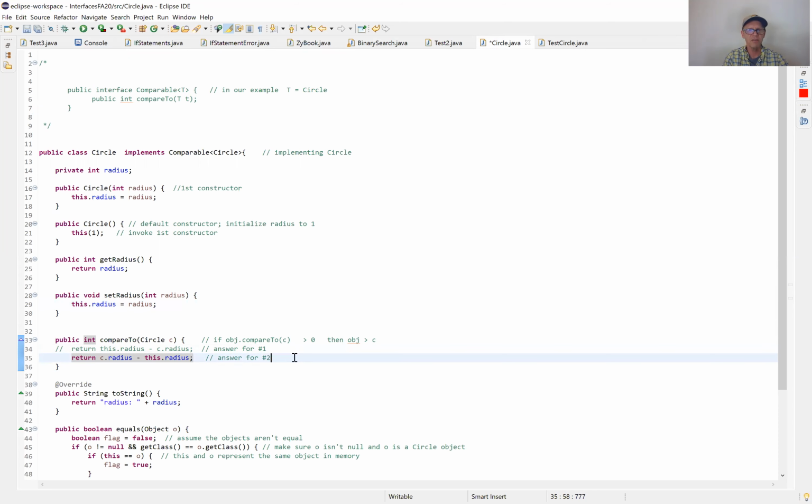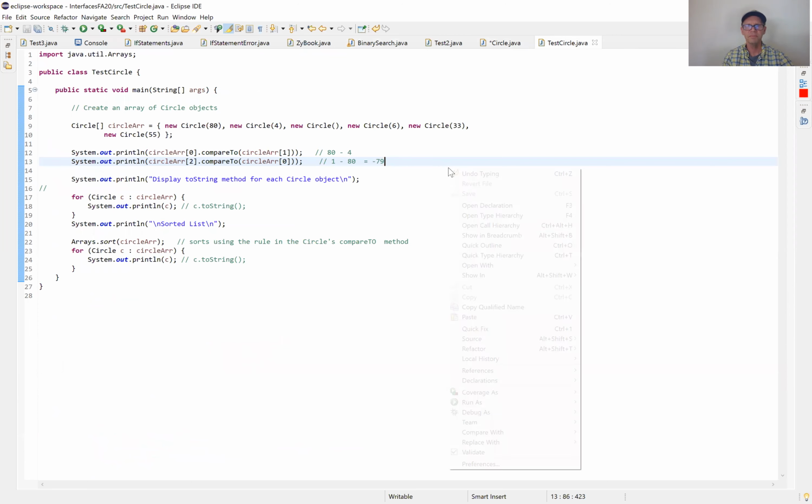And now we're saying the smaller the radius, the larger the circle object. This returns a positive value. See, we're subtracting, it's c dot radius minus this dot radius. So this is positive when the radius of the current circle object, the outside object, the one that's calling compareTo, is less than the radius of the input parameter. So this is positive when the radius of the current circle object is smaller than the radius of the input argument. And so now we'll just do this again.